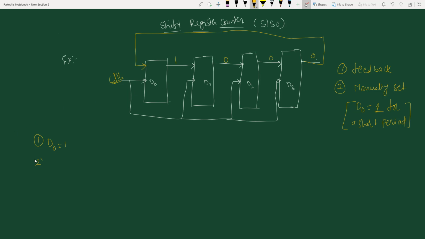And after that I am going to apply my clock. If the clock is applied, first it will be 1 0 0. This is my D3, D2, D1 and D0. In the next clock pulse, the second clock pulse, this 0 will travel back here and this 0 goes here, this 1 goes here and this 0. So in this case it is going to be 0 1 0 0.